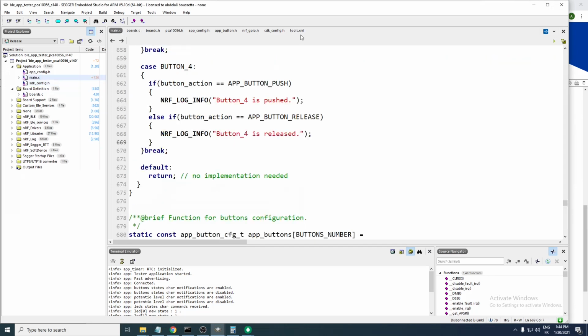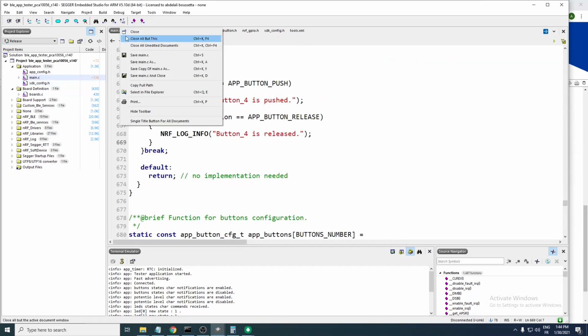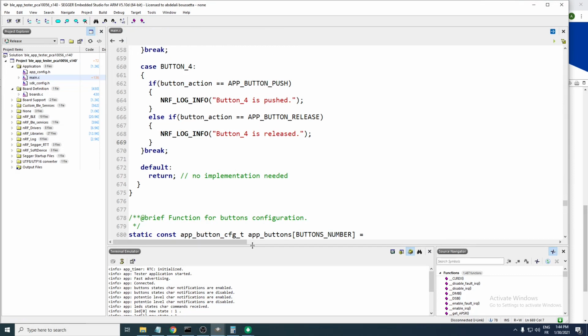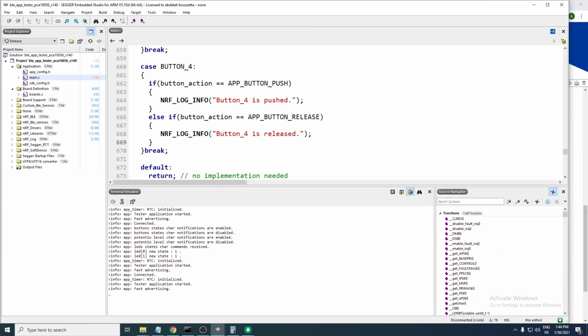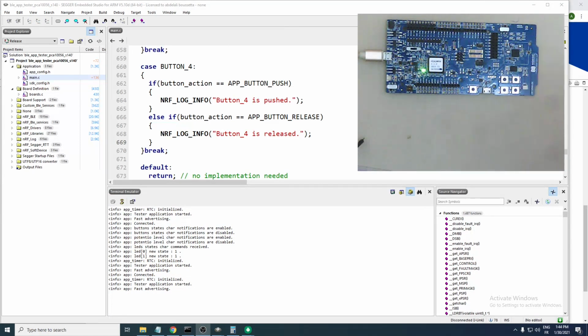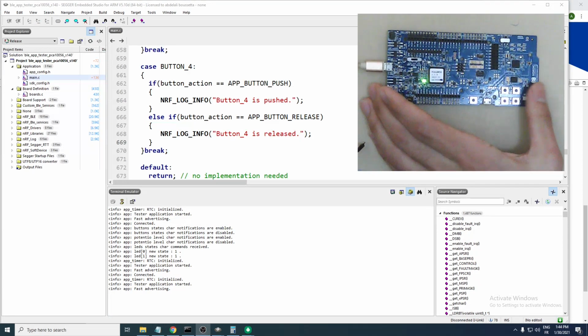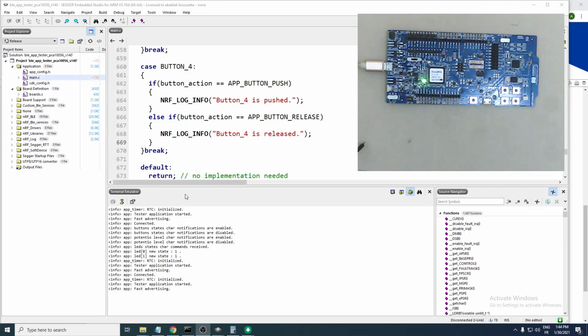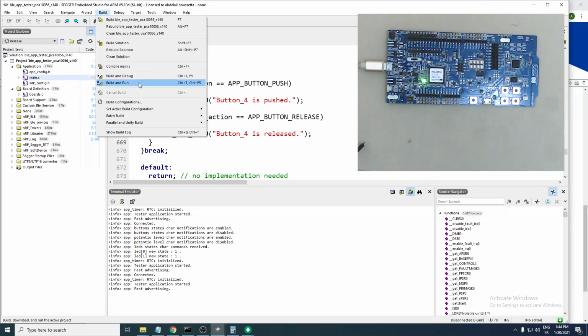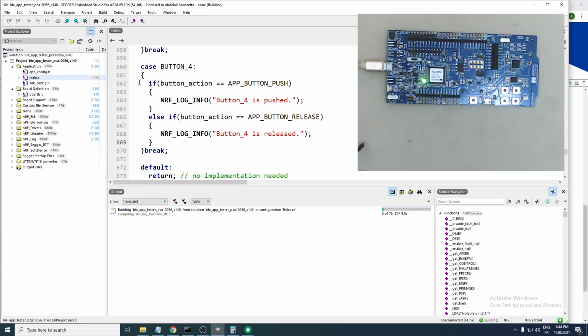Cool. Now let's close all that and head over to our terminal emulator, and let me enable the video. What's happening? The board does not look like it is advertising. Okay, let me try and build another one.